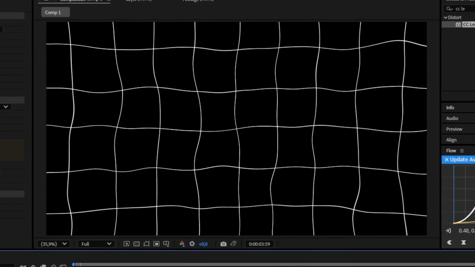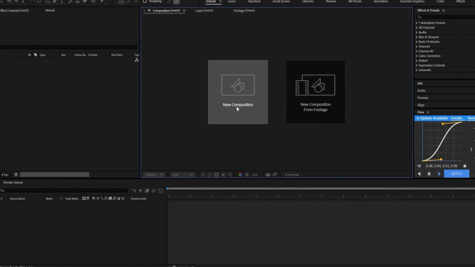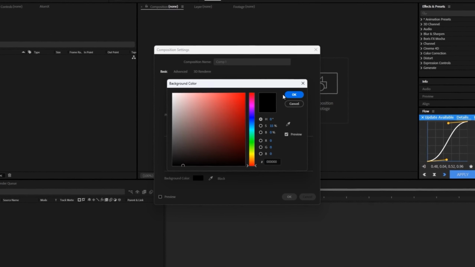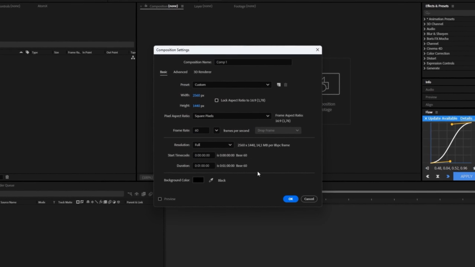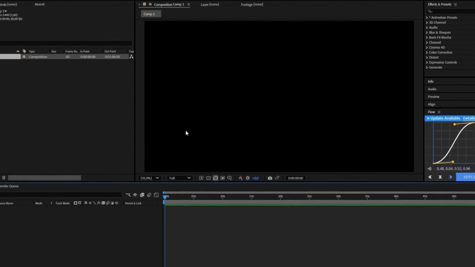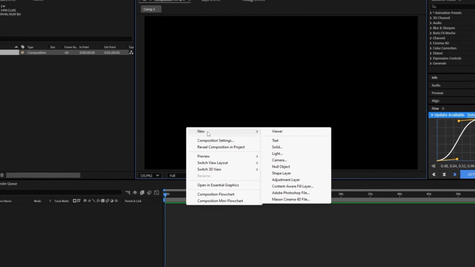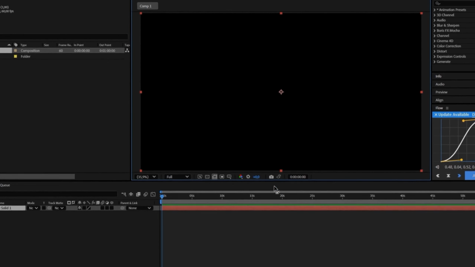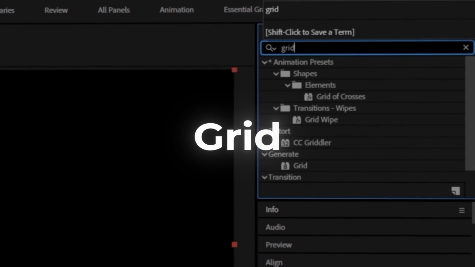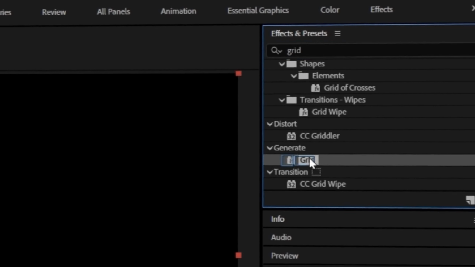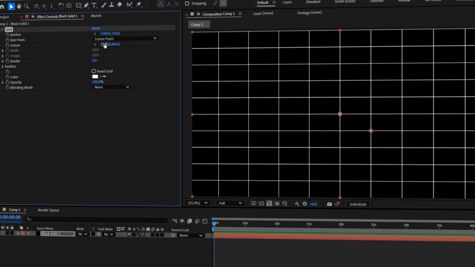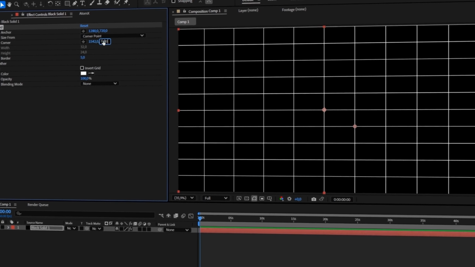First, we will create this footage. Create a new composition. Set the width to 2560 and the height to 1440. The rest of the settings are up to you. Next, create a solid layer. In the Effects panel, search for Grid and apply it to the layer. Set corner to 1542 and 981.